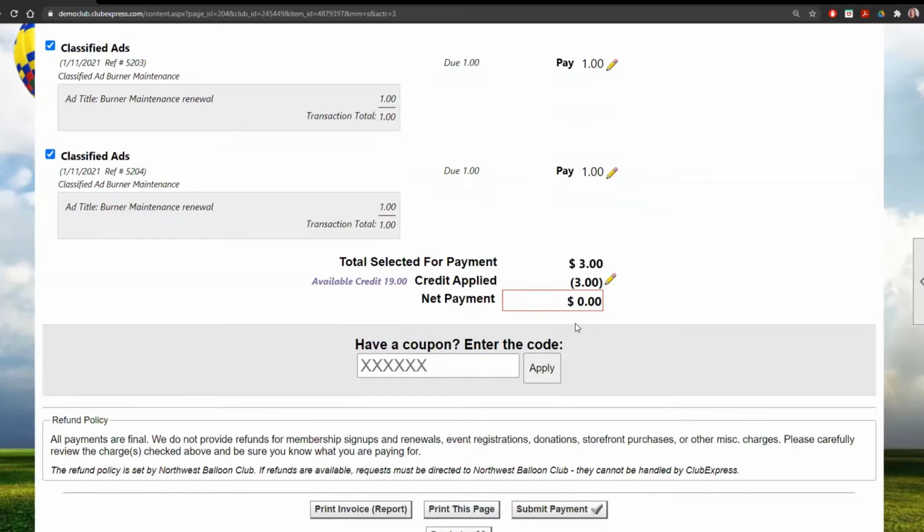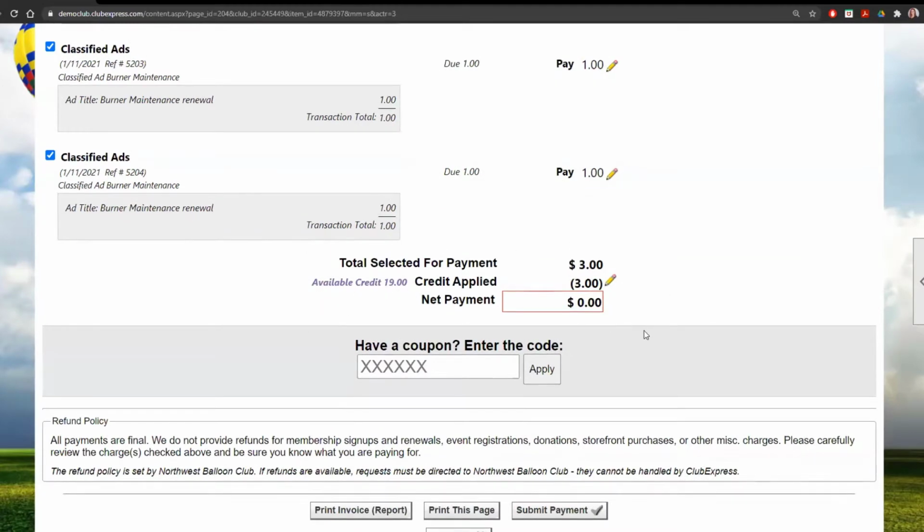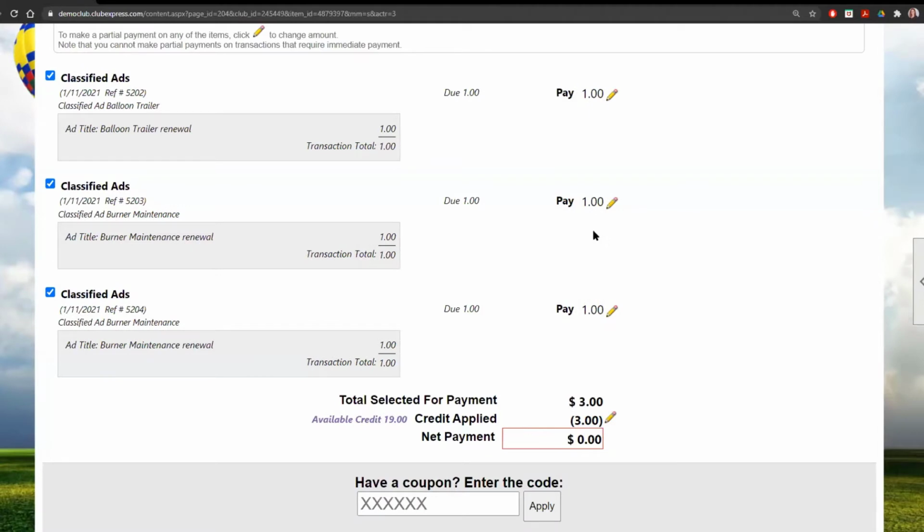Now, at the very bottom here, you'll see that Audrey actually has a credit that's being applied against what she owes the Northwest Balloon Club. And we'll talk about credits a little bit later today, but the credits essentially just sit on her account until she's ready to use them. And they can be used, as you can see here, she's used it to pay for classified ad listings. She can use it to pay for an event. She can wait and apply it to her renewal. She can really do anything that she'd like with it.